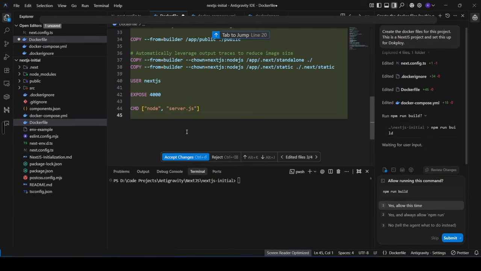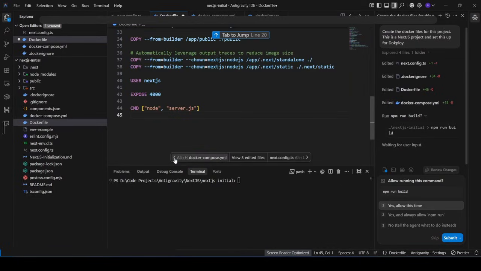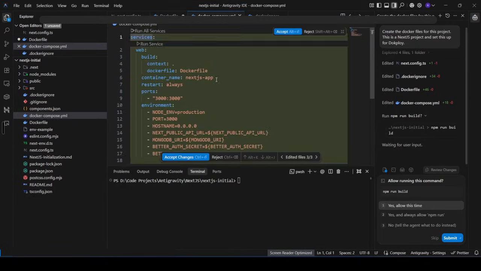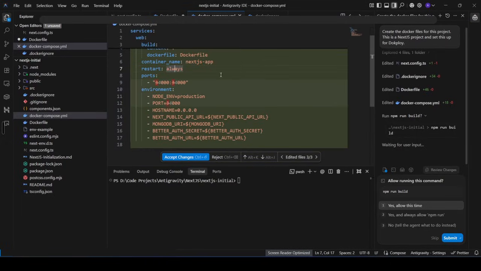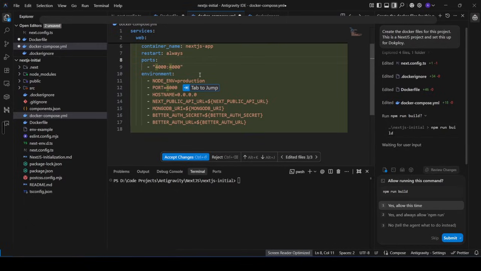Okay. So I'm going to accept these changes. A docker-compose.yaml file is also created. Next app, restart always. Oh yeah, need to reset this to port 4000. Yeah, everything else is fine. Okay, you can change the host name here. These are environment variables, by the way.